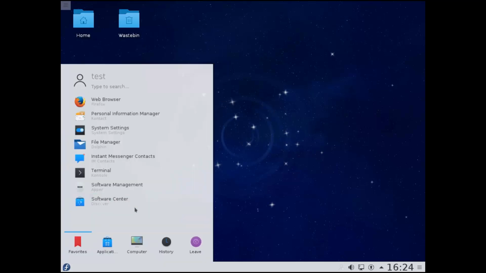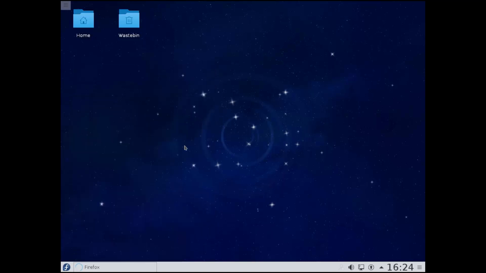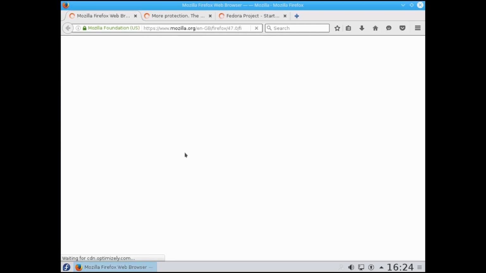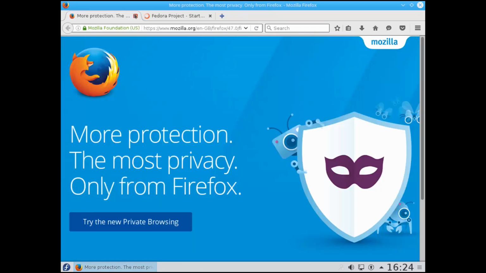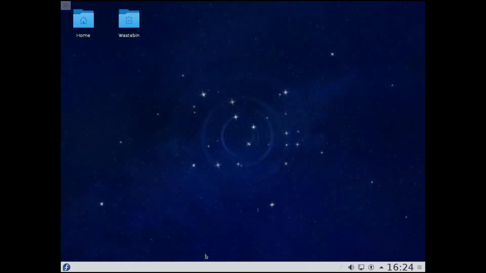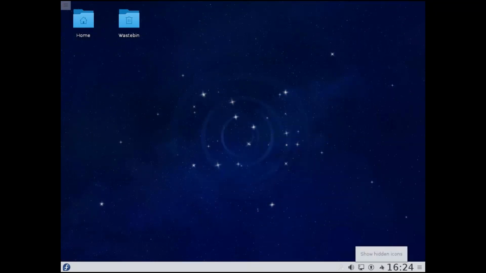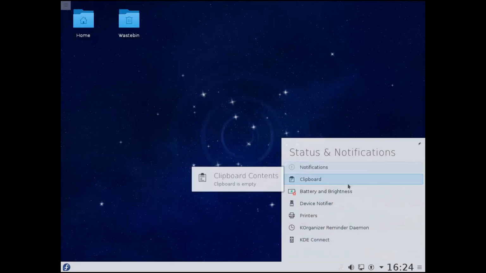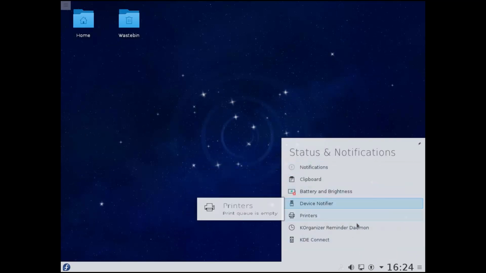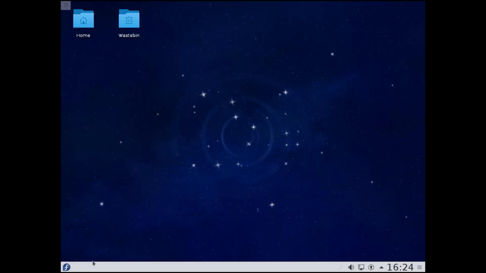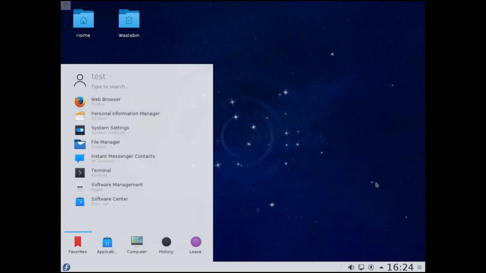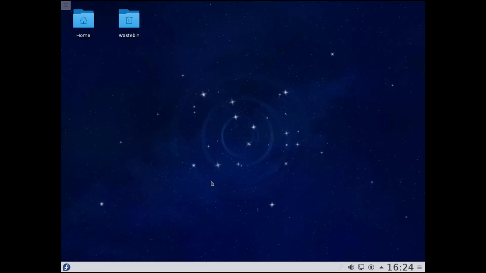Now the installation has been completed. We have the web browser, Firefox, which we will need to configure to an extent, but I'll show you how to configure it and what to do there. It doesn't really matter now. You will also get the device notification updates here. You can see here notifications, clipboard, battery if you're on a laptop, device notifier. A lot of things are included by default in the KDE desktop running on Fedora 24, and a lot of things you already have in Fedora, which is fantastic.